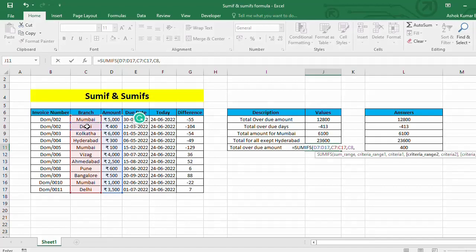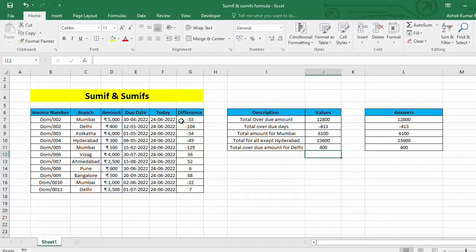Comma. We need to find the overdue amount. For overdue, as we said in the first question, the same thing we have to use. Go with the differences, select all, comma, double quote, less than 0, close with double quote and close bracket, enter. See, the total overdue amount for Delhi is 400. So 400 we got.